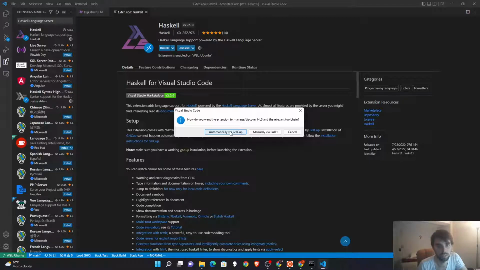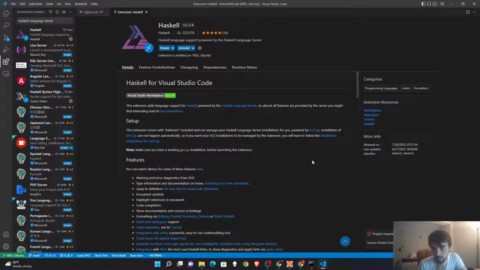HLS and the relevant tool chain. Uh-oh, that sounds like it could be a problem. Project requires GHC but it isn't installed. Oh no. Okay, so let's learn some more about the Haskell language server.